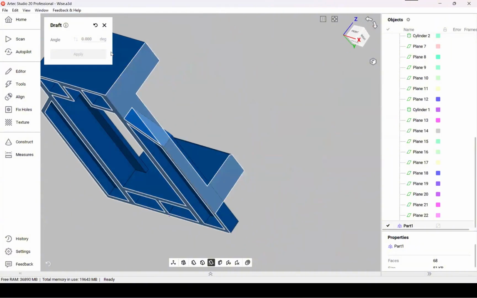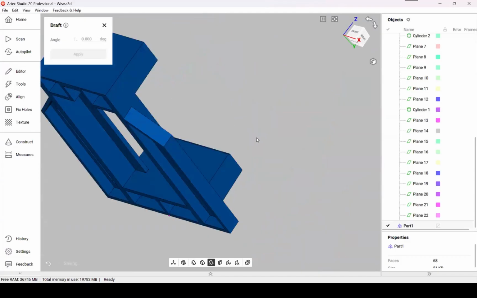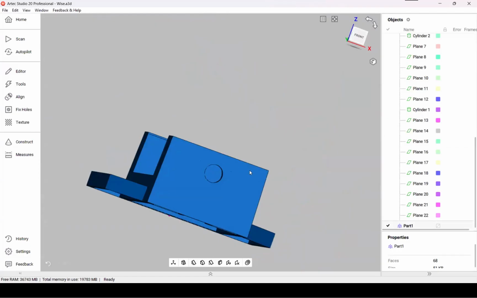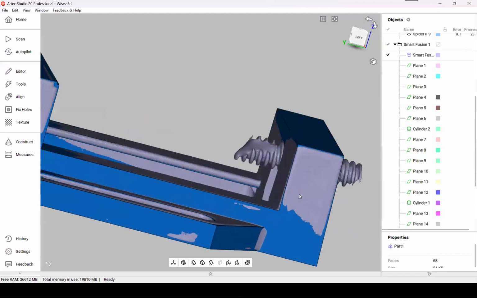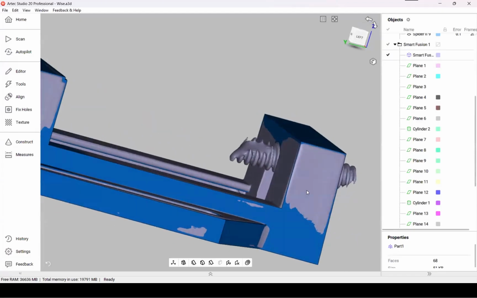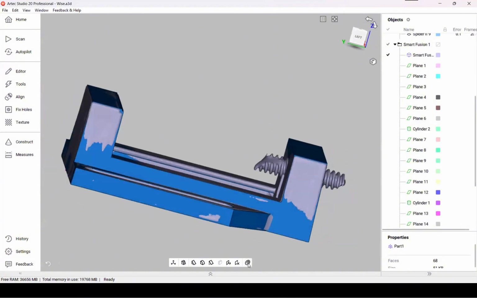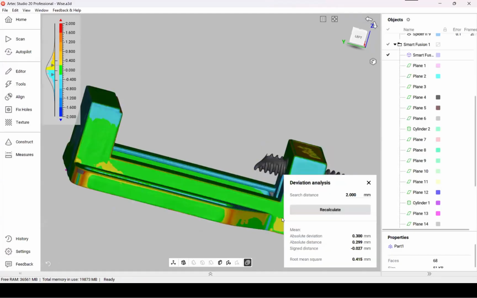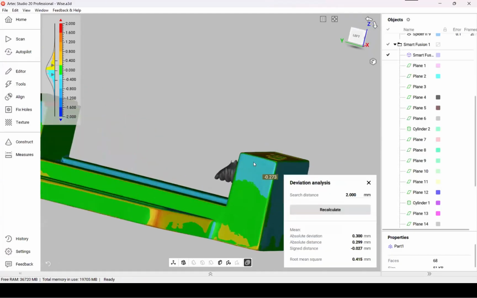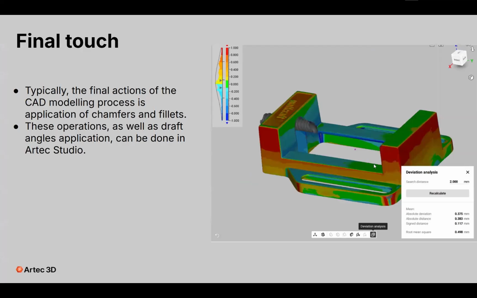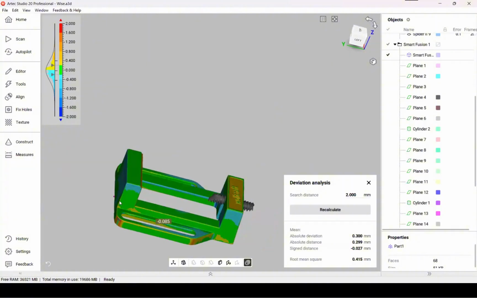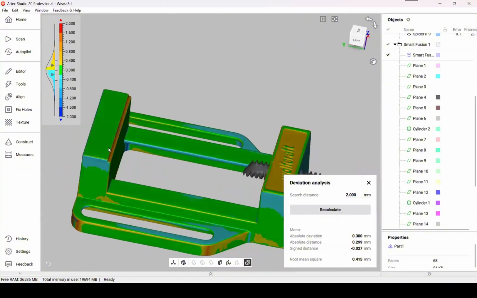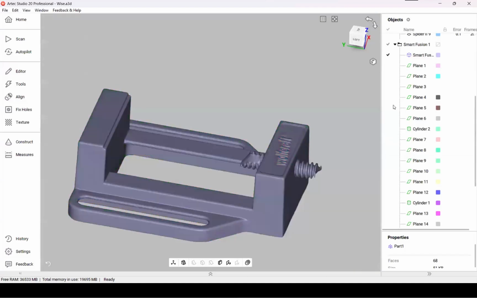This one. Now our part has draft angles. You can see that it is now way more aligned with the mesh. Let's take a quick analysis, and you can see that now it looks way better than it used to be, right? Before we even had some red areas. Now everything is green or greenish, let's say. And that's how it works.